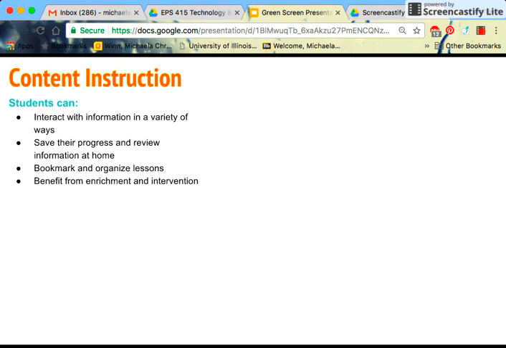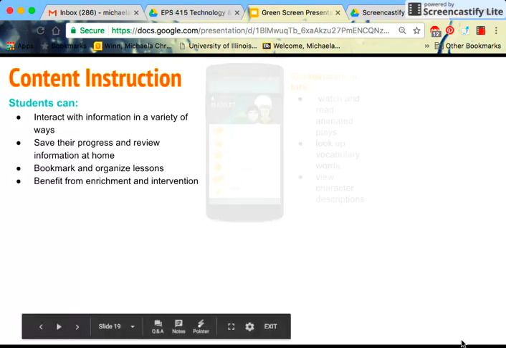With these apps, students can interact with information in a variety of ways. They can save their progress and review what they learned at home. They can bookmark and organize lessons and benefit from enrichment or intervention. Here are a few examples.